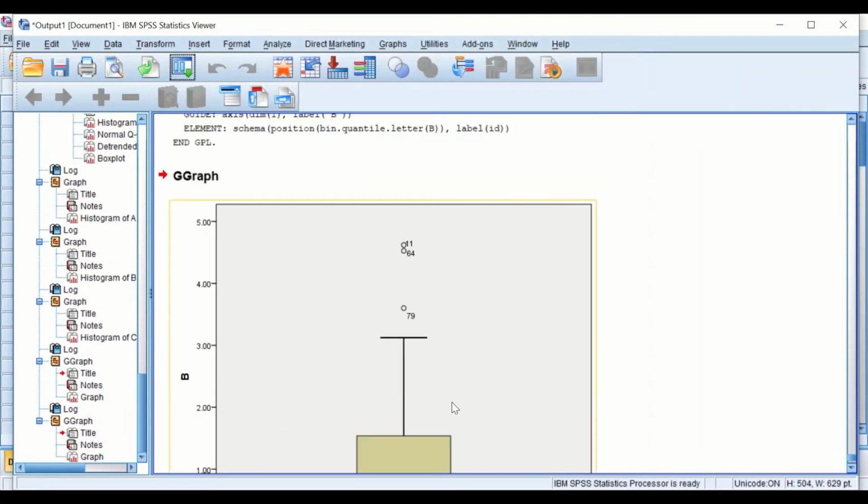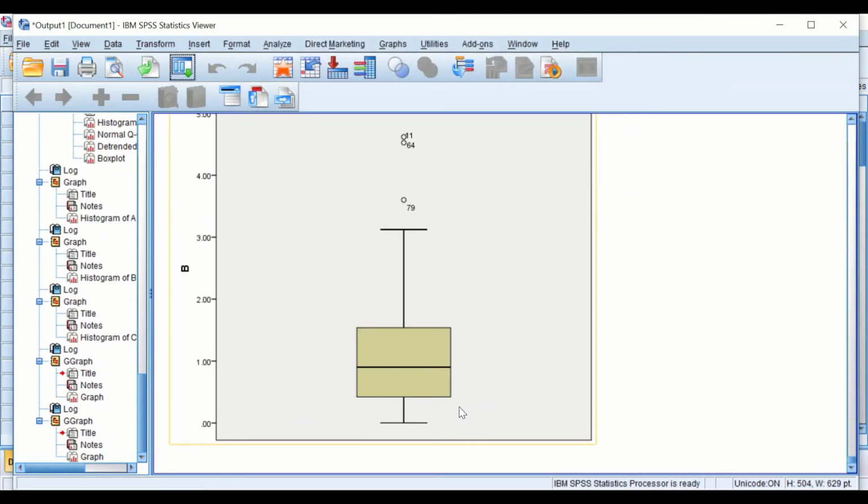Now if you go back again and do the same for group B, as we can see here, group B deviates a little bit from normal distribution, as one of the whiskers is longer than the other one. So the data are not normally distributed.